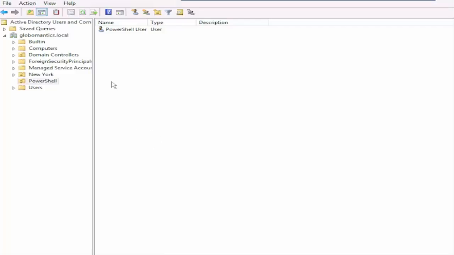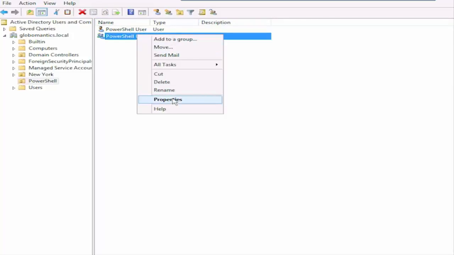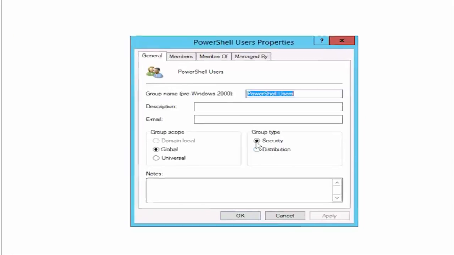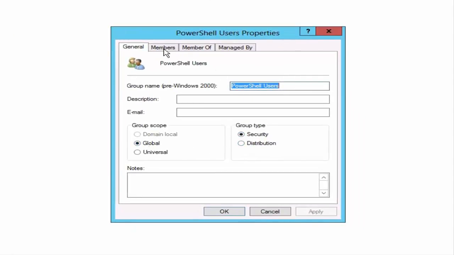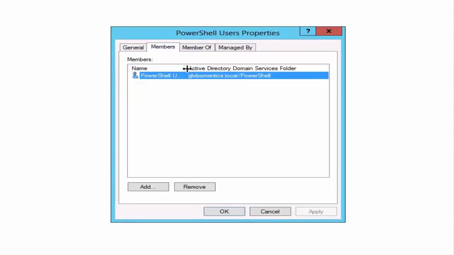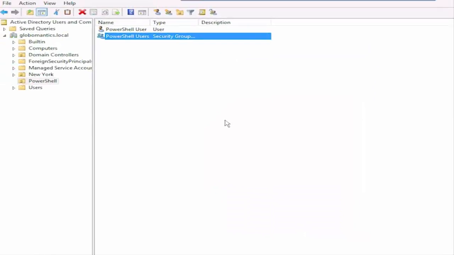Jump over here to Active Directory. If I refresh this screen in this PowerShell container, you'll see that we now have a group called PowerShell users. It's a security group. Global, to be specific, it's a global security group. If I go into the properties of this group, first of all, this is again where you see security, it's global. Go to the Members tab. Hey, look at that. PowerShell user, if I expand this over here, is a member of this group. Everything worked. Pretty cool, huh?